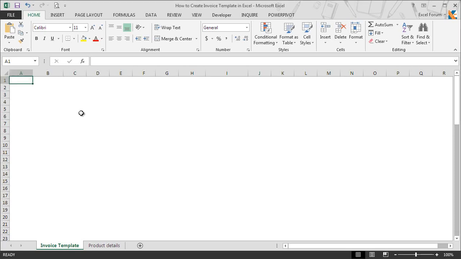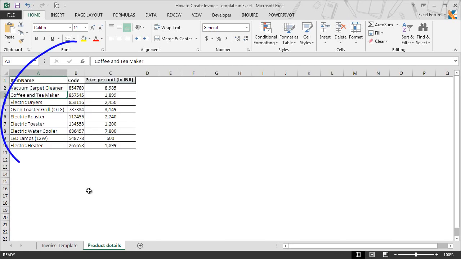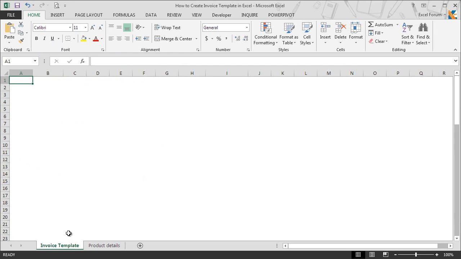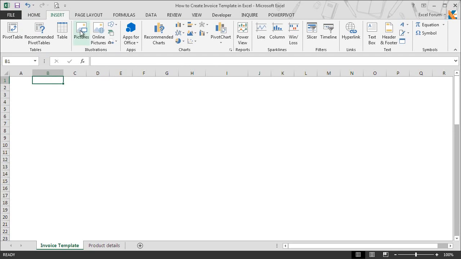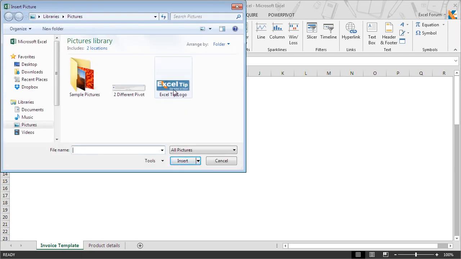As you can see, we have a blank sheet here and another sheet that contains product details. We'll use these product details in the template to fill out the descriptions. Anyway, we come back to the invoice template, which is a blank sheet, and then we move our cursor to B1. We'll first insert the company logo here. So we go to the Insert tab and then we click on Pictures and we insert the company logo.